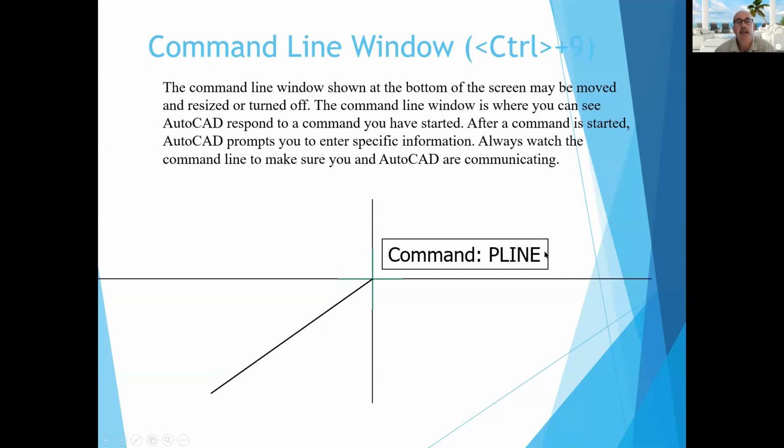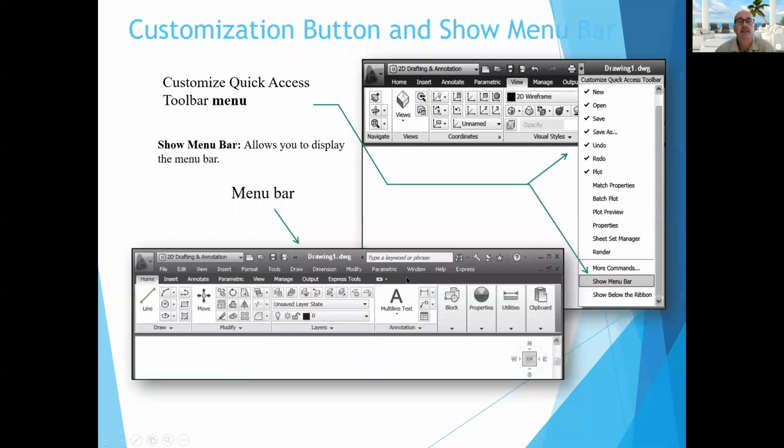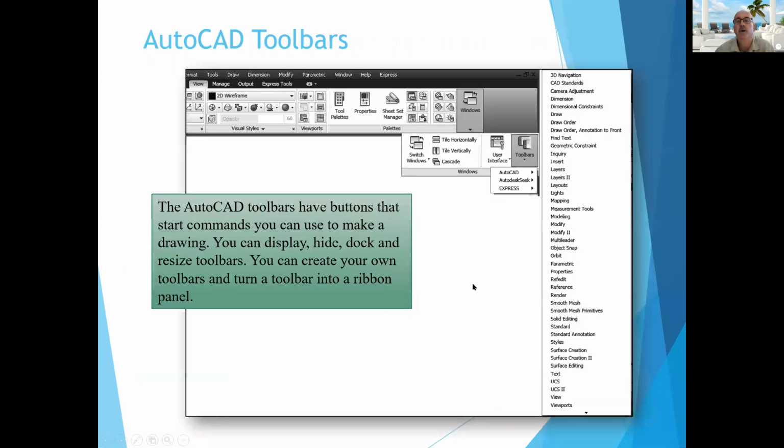As we work with the command line, and we talked a little bit about it, it's that little square at the bottom that allows you to type things in. Quick access toolbars are done with the right mouse click. Customization, you can customize everything. And so we do this show menu bar. We like to use the pull downs, but there's a number of other things that we can do with that also. And then there's toolbars. And so we will go through and add and dock and customize the interface.